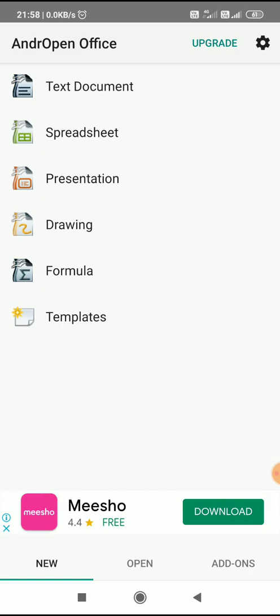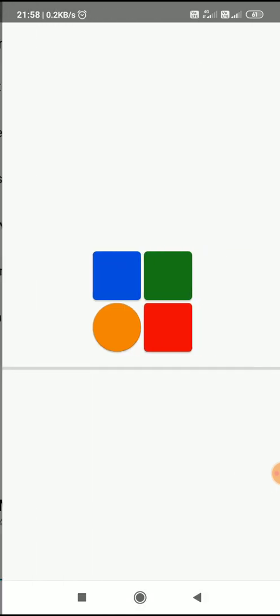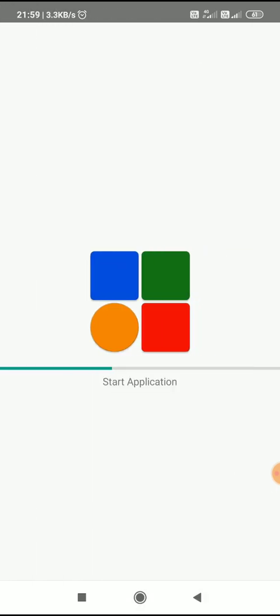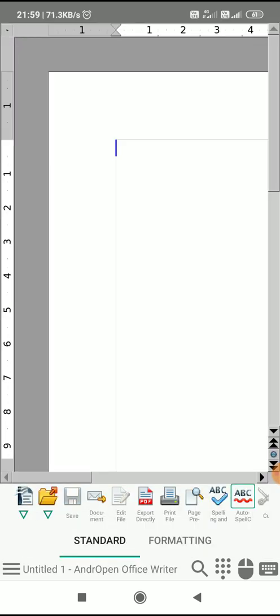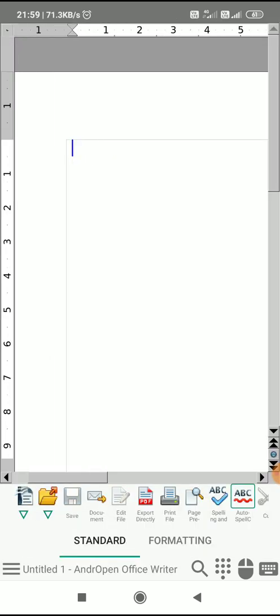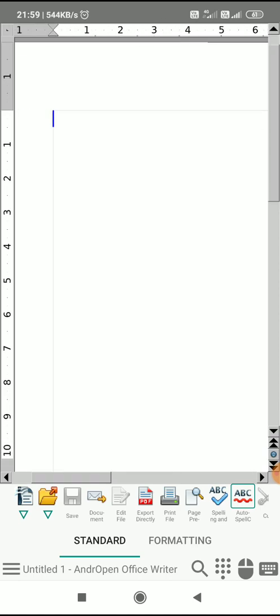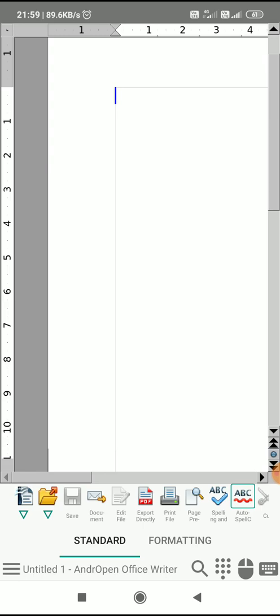Now I will tell you how it can work. Like text document, when I press this text document, its application is started. I want to create any text type of data. So I can do it in this, I can type, I can make my files. All the applications are given. Formatting can be done, bold, italic, different fonts. All these facilities are there.